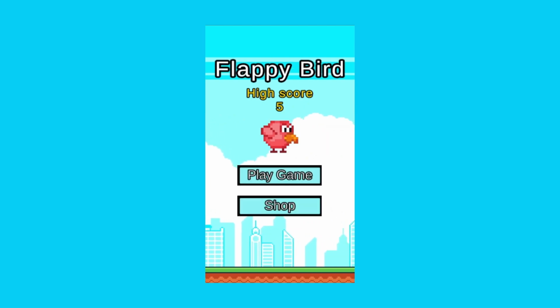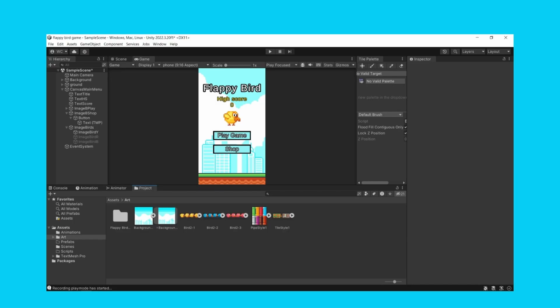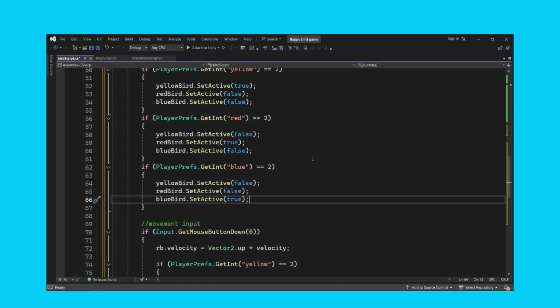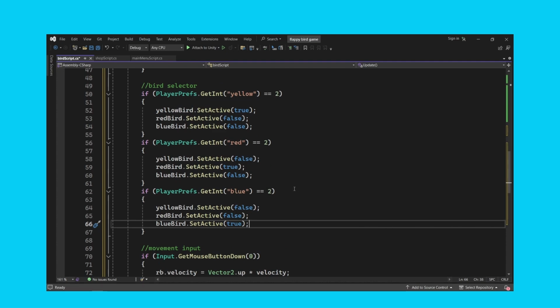On top of that, you will learn how to add a store component where you can use coins to unlock new birds. Throughout Unity, you will learn how to add navigation for the main menu and store scene. We will also be going over coding in C# to make the game come alive with multiple functions.